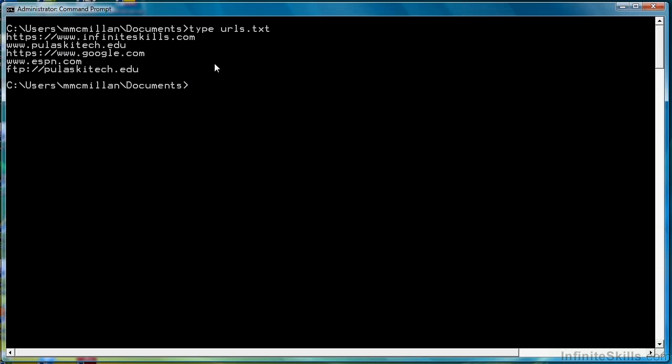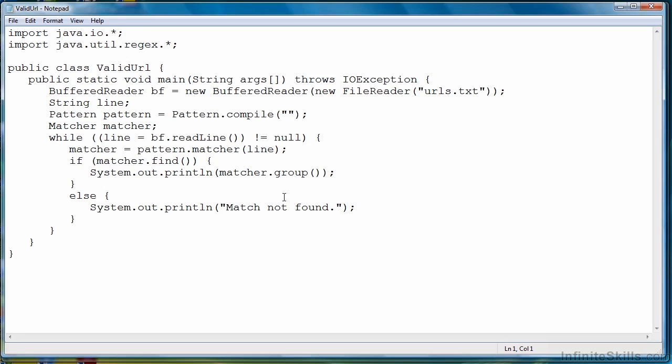Now let's take a look at the Java program that we're going to use in this case. This is a very standard Java program that we've used before. In fact, all I did was change the class name from something else. The file that we're reading from is urls.txt, and then we're simply going to loop through and display all the matches that we find. So all we have to do to make this program work is fill in the regular expression. So here's how it goes.